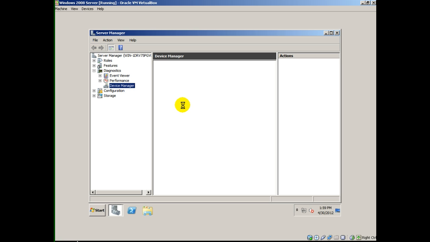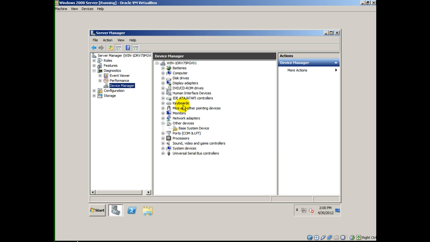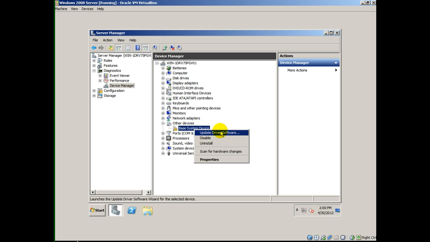And then once this comes up, you could install device drivers just like you would in an XP machine or a Windows 7 machine, etc. Basically, at this level, at the basic functionality, it's all essentially the same. So we can see there's a base system device here. If I wanted to update the driver, I could right click and do update driver software.